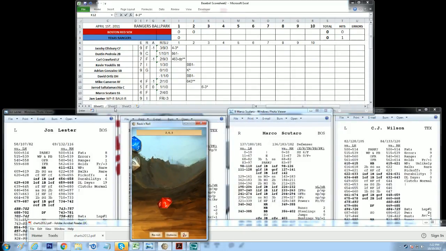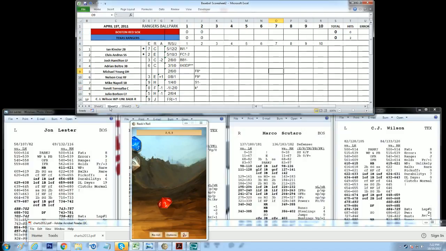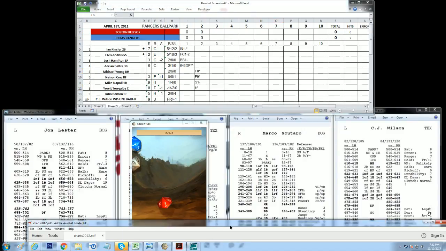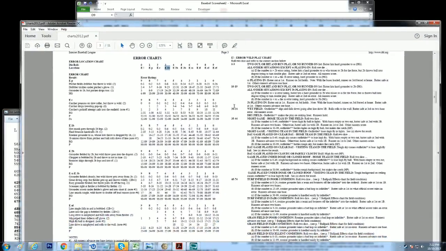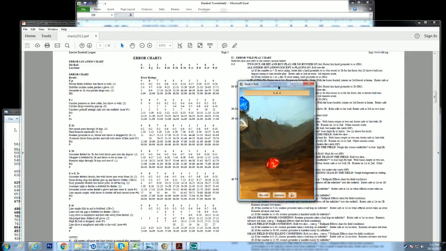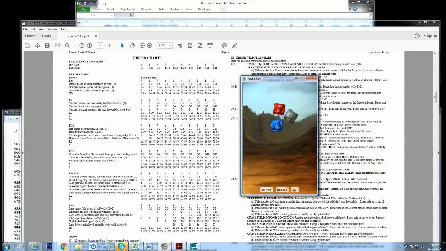So Texas first baseman is Mike Napoli. He's got an error rating of 9. All right. So we're going to roll on the first baseman, and we're going to look at the 9 column, which is, I think, the best rating you can get. So he doesn't make very many errors. Let's find out what happens this time.